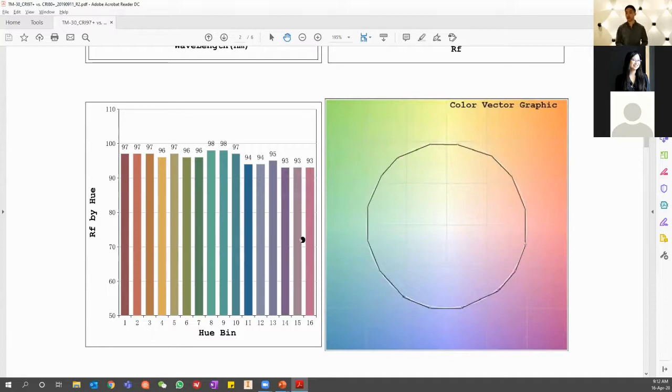And the fidelity by hue, remember the averages. 90s across the board. If I got those marks in school, that would be great. Parents would be proud. But the color vector graphic as well. So the white line that you see there is the reference luminant, and the black line shows the variance.